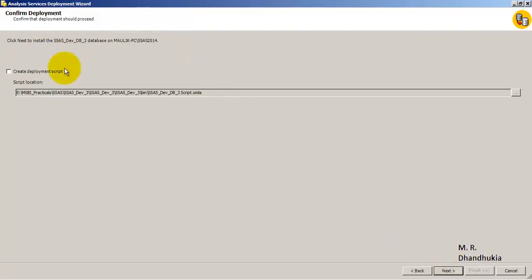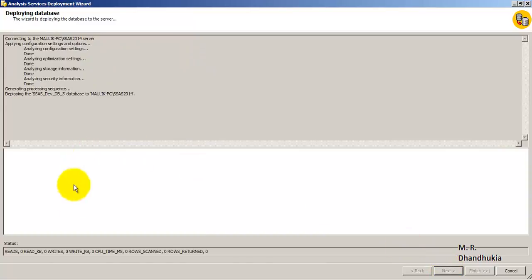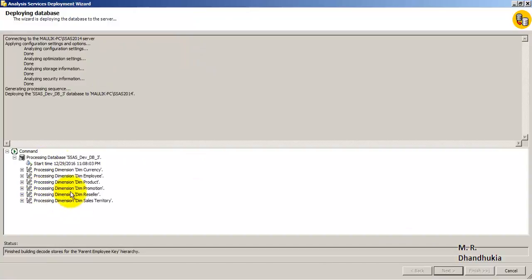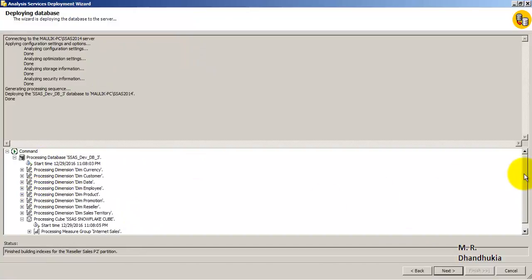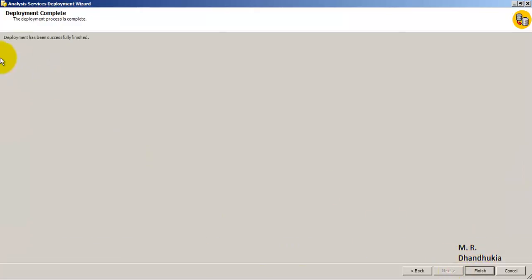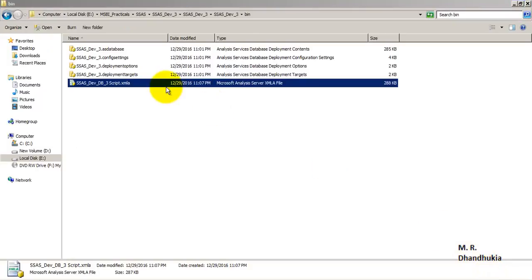But right now we don't want to create the script. Let us deploy it right now. So we have clicked the next button and the deployment has started. So the deployment has completed. Let's click next. It's giving us a message that the deployment has been successfully finished. So let's click finish.